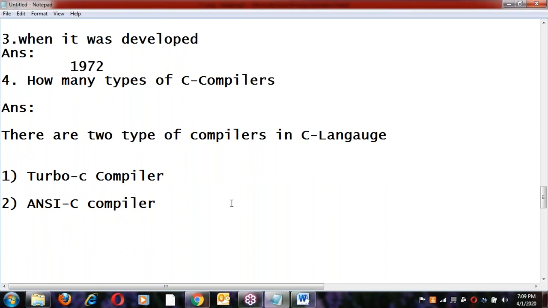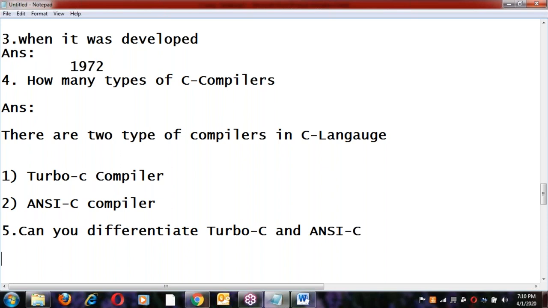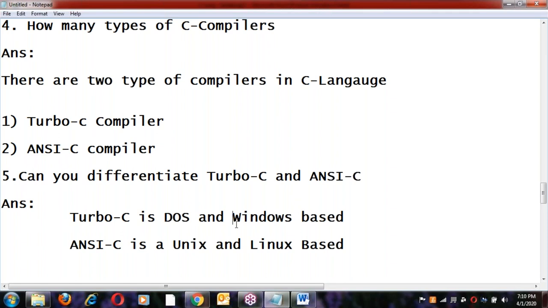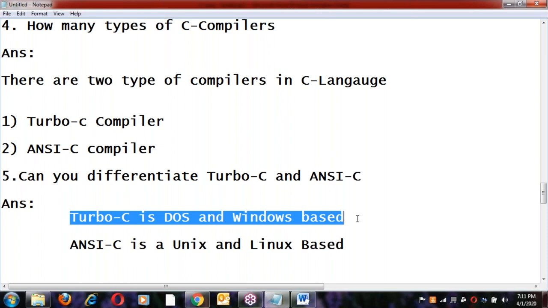Next question: can you differentiate Turbo C and ANSI C? Turbo C is a DOS and Windows based compiler. ANSI C is a Unix and Linux based compiler. So Turbo C is a DOS Windows based compiler, and ANSI C is a Unix and Linux based compiler.